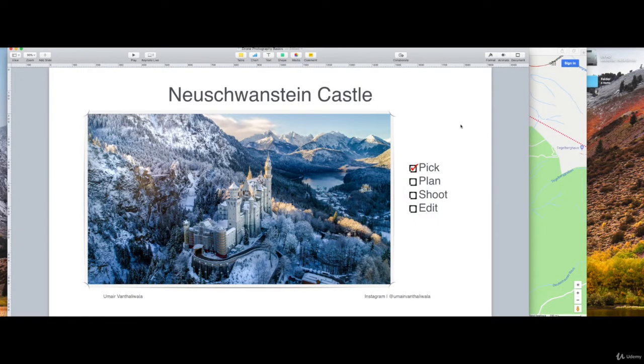In this video, you will learn about how to plan to shoot a subject from a drone. And obviously the example that we're using here is an image that I captured when I was in Germany. This is a castle that's high up in a mountain.